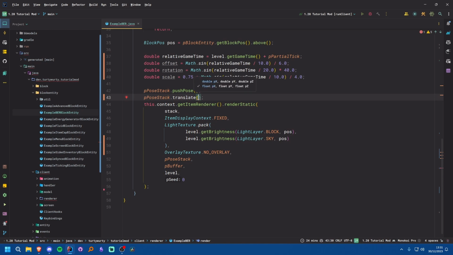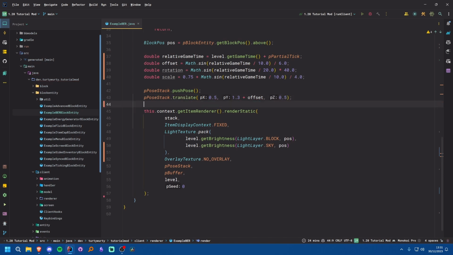So I'm going to do poseStack.translate. The first one is obviously the X, so I'm going to translate it by 0.5 because I want it to be kind of in the middle. And then I'm going to do 1.3 for the height, so it's kind of above by almost 1.5. And the reason it's almost 1.5 is because I'm then going to add that offset on top. And then I'm going to do 0.5 on the Z, which just once again means it's going to be in the middle.